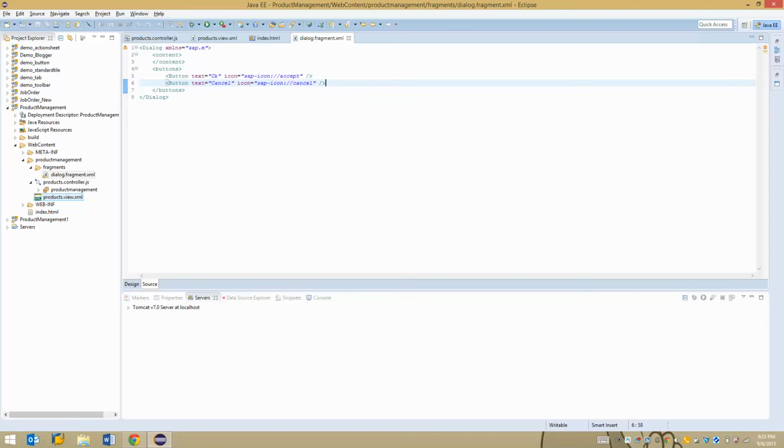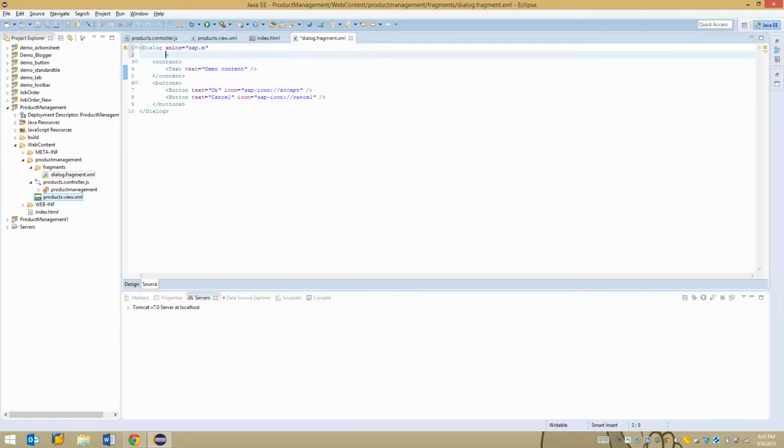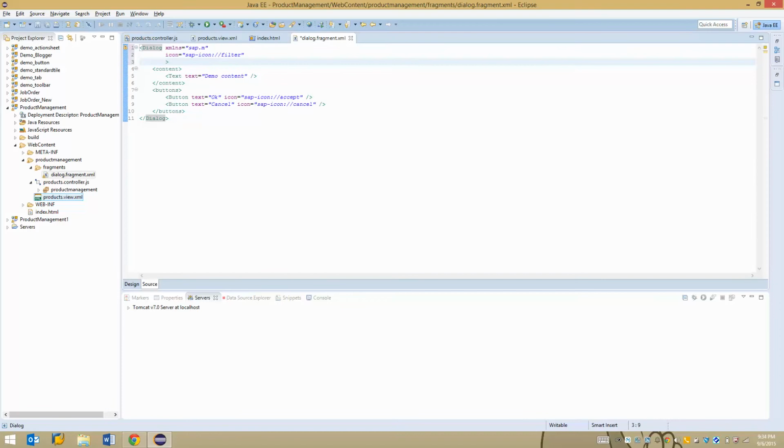So I have constructed a couple of buttons over here, and in the content region I'm just placing a text box in which I'm saying demo content. For the dialog control I'm specifying some additional properties such as icon, in which I place the filter icon, and I'm going to specify the title for the dialog as Filter Product Details.